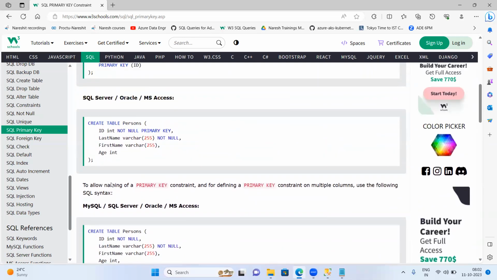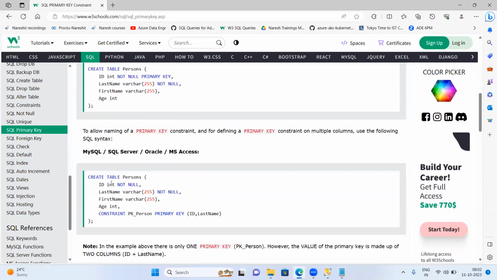Creating a table here now. ID int not null. Then second column name, third column name, fourth column name, and then constraint pk underscore person primary key. And the primary key I'm setting for the ID column and last name column.